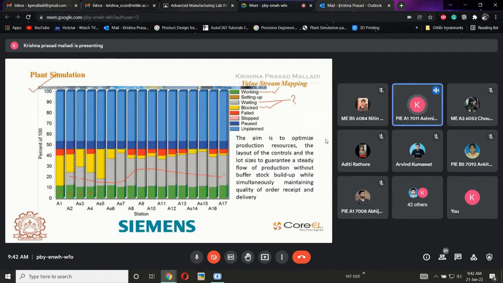Blocked may be due to the failure of machines, so at that time a particular item must be blocked, and waiting means like WIP inventory. Okay, it's not that one.